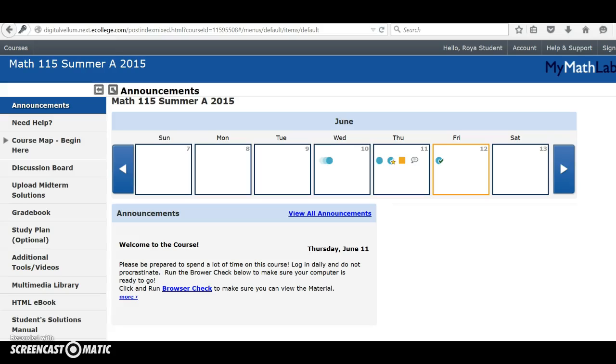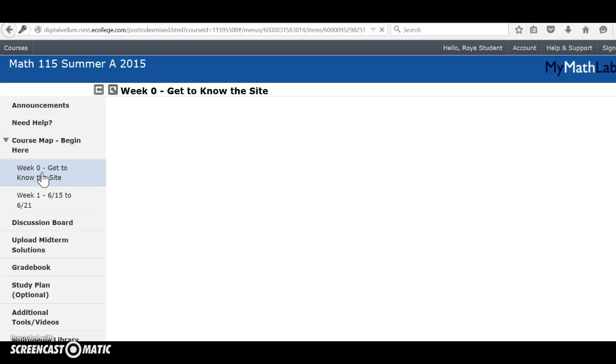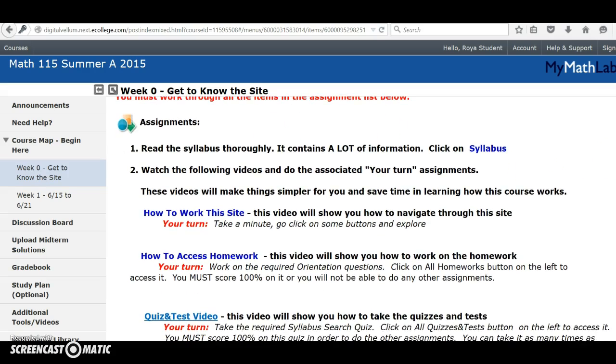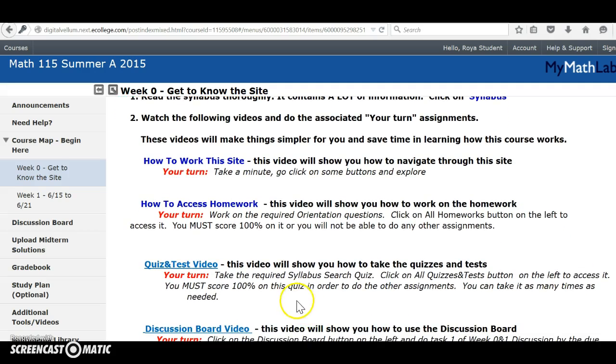Okay, in this video we're going to look at quizzes and tests. So I'm currently at the announcements page. I go back to the course map. Week 0, for example, if I'm doing the assignments for that week, you do have to take a syllabus search quiz, and you have to get 100% on it. And it says click on the All Quizzes and Tests button on the left to access it.